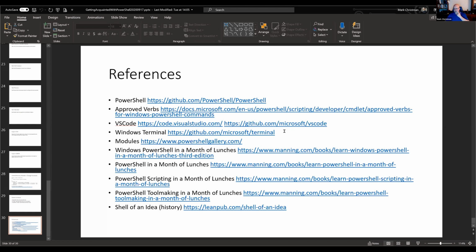Windows Terminal is what I was using. If you haven't seen it yet, it's a newly released capability in Windows. You have to use the Microsoft Store to get it. But it's an open source project, just like PowerShell and VS Code. If you want to explore through modules, the PowerShell Gallery.